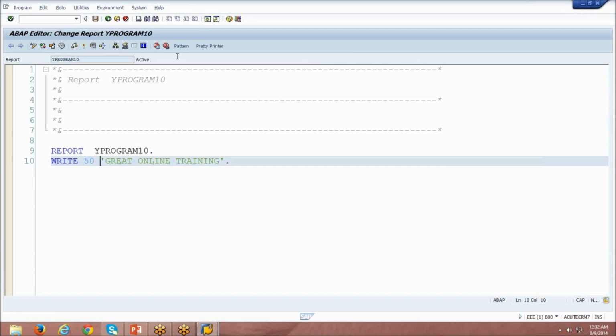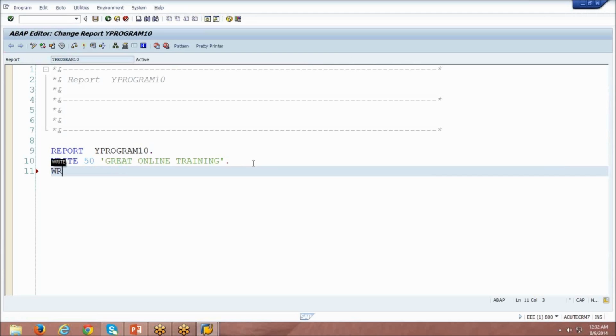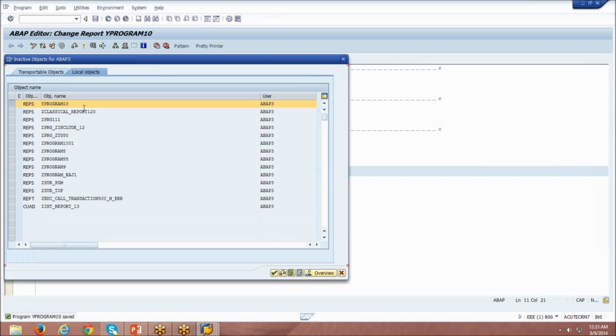Now I am trying to display one more statement. By using the write keyword only you can display the output onto the output screen. Now I am going to write within the quotes, Great India. This is the output I am trying to display right now. Whenever you make changes here, you have to save, check, activate it. Instead of doing all these three steps, you can directly activate it also. It's not a problem. This is the program name, and you can click on this enter button.